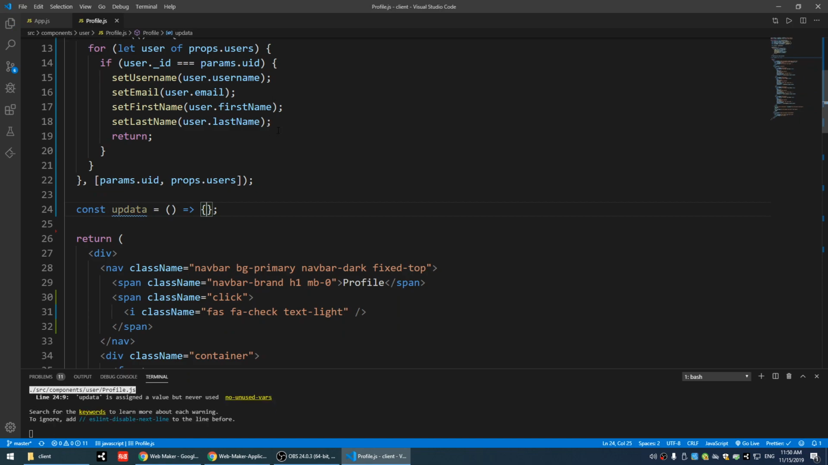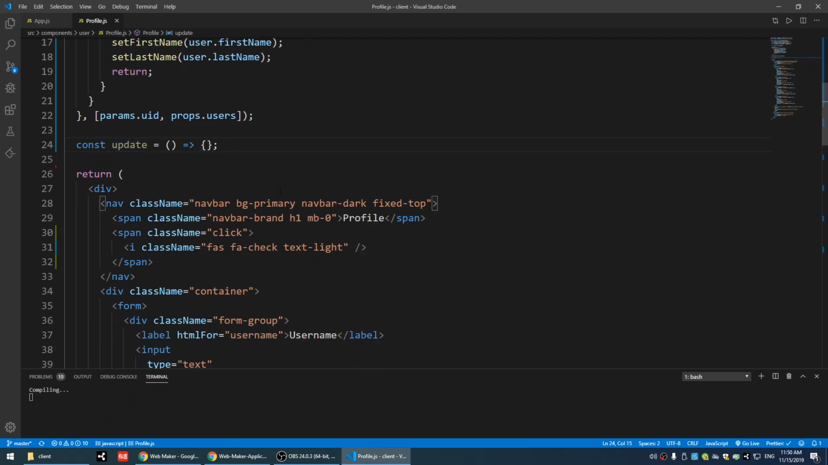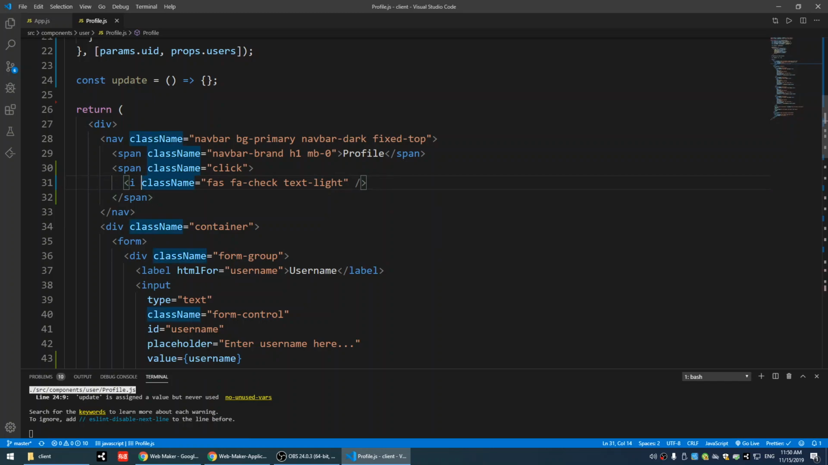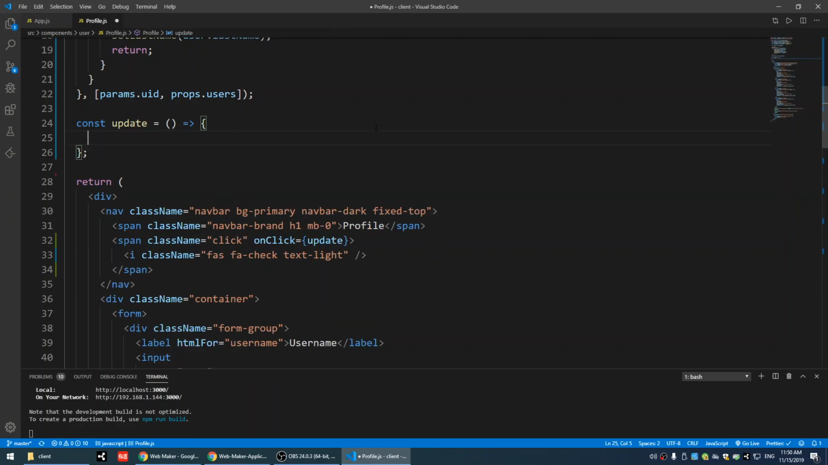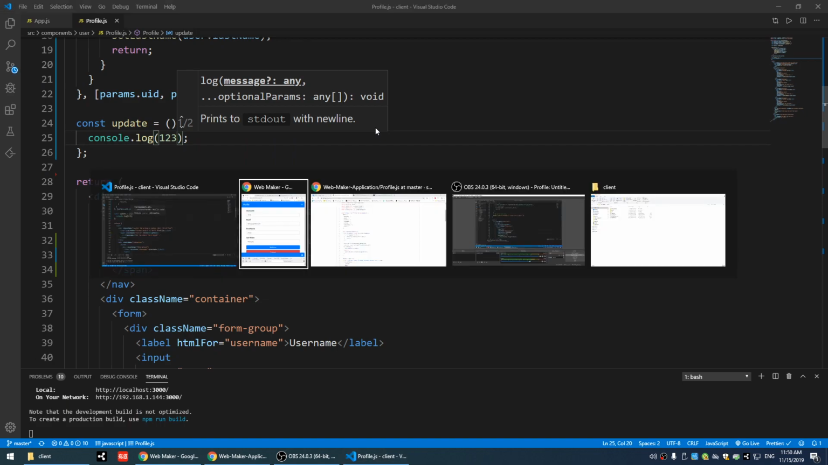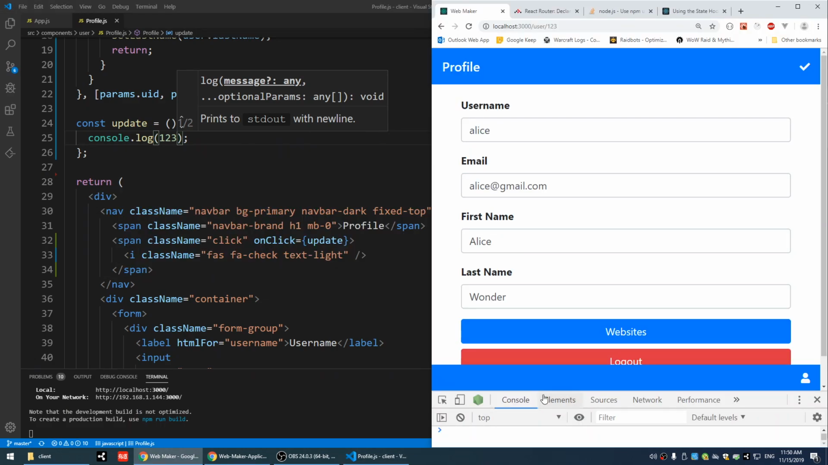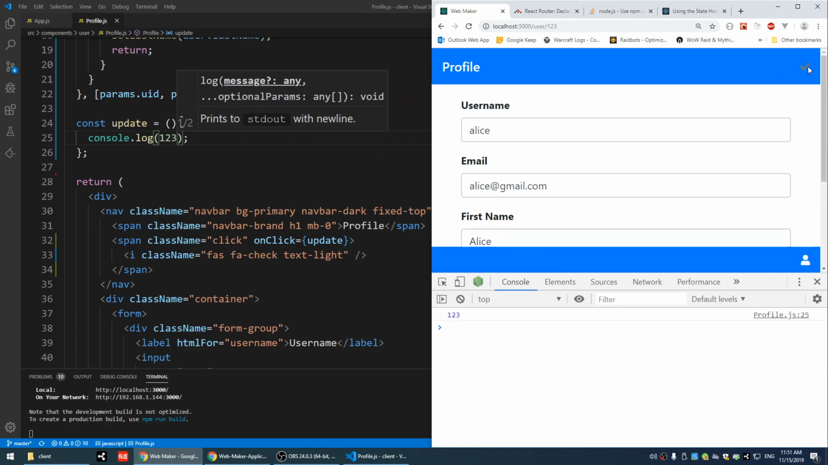Right, update. And this is also for the onClick. When I click it, we're going to call the function update. Click on this span, call the function update. And to make sure that works, I can console log something. Console log 1, 2, 3. So when I click it, it's going to console log 1, 2, 3 for me. So click it, I see 1, 2, 3 here. Right, that works.